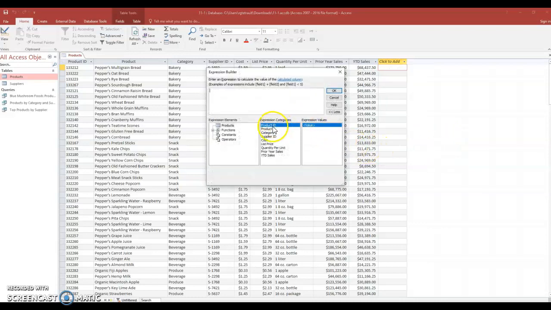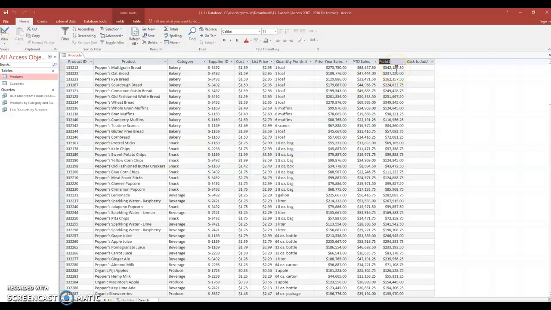And here are, from the product table, all the column titles, the categories. You'll double click year-to-date sales, and it shows up where you'll type in your expression. And we're going to press plus, and then select year-to-date sales. So you're telling it to add prior year sales column plus year-to-date. And then click OK, and there you have it. And we'll call this one, so the total, instead of field 1, sales.